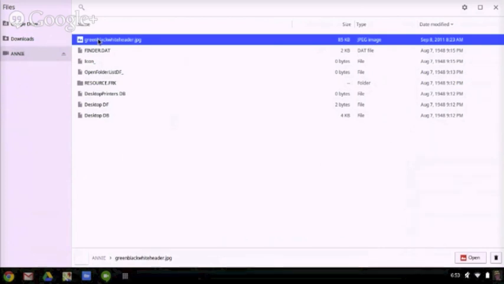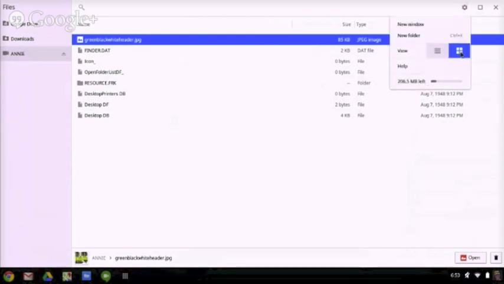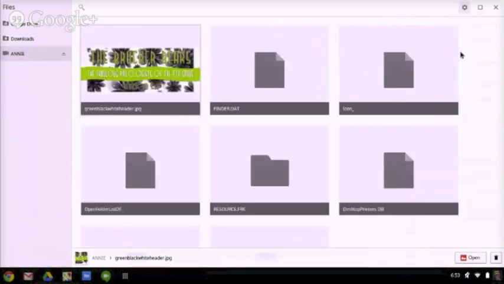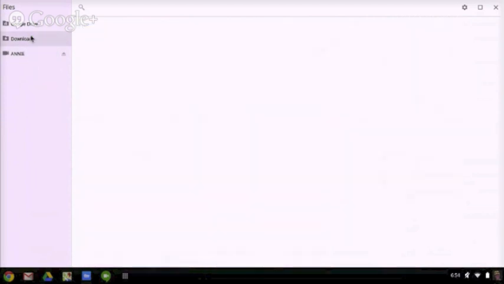In this case, we don't remember what this image looks like because I saved it clear back in September of 2011, so I'm going to go into my options, which is the little cog up in the upper right-hand corner of my screen, and change my view from list view to tile view. Here I'll be able to see that it was a banner for my blog. I want to move this from my USB to my downloads folder. I just drag it in there, and there it is.